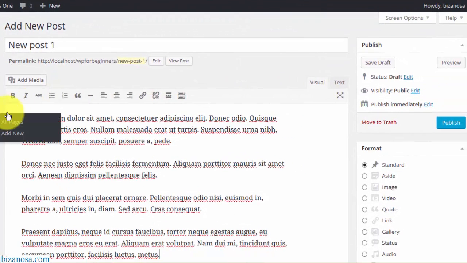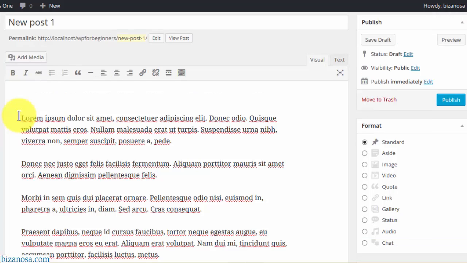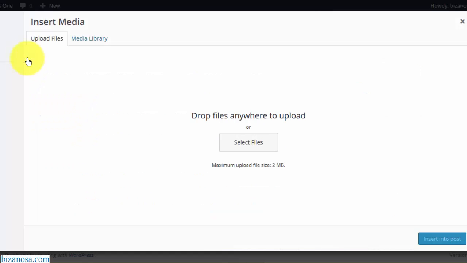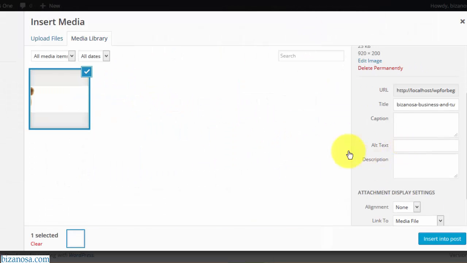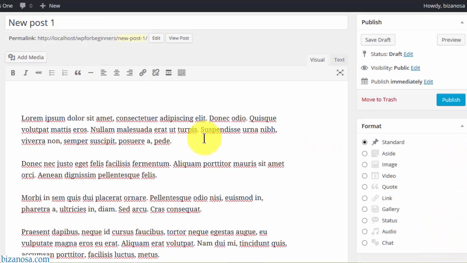Then you can add images. Let me add one image, add media, then upload. You can drag files here if you already have them open. So I'll select. If this was a real website, you need to add at least an alt text which is good for SEO. Then I will insert that into my post.